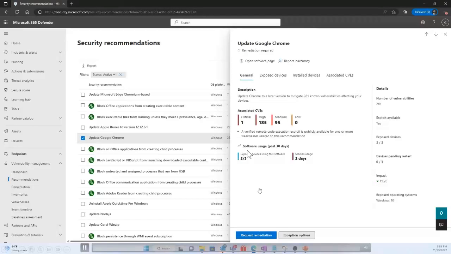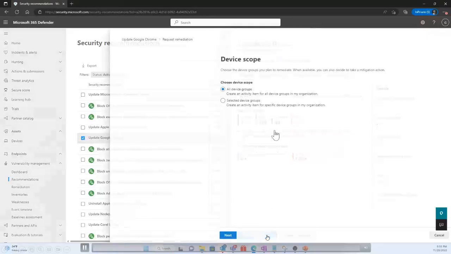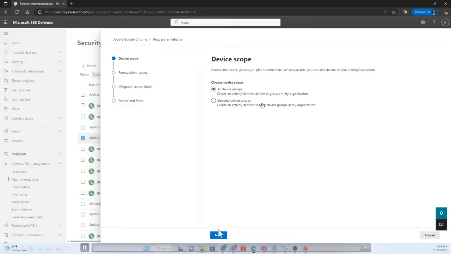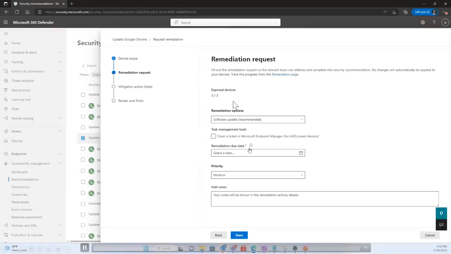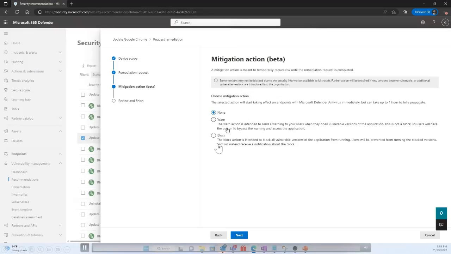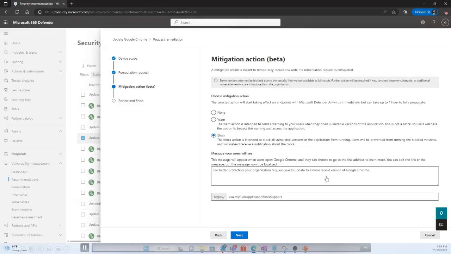Heading over to the request remediation pane here, you can see that we have an option to apply it to all device groups or selected device groups. We'll choose all device groups for now. Software update. You can also open a ticket in MEM, as I mentioned, for the security tasks. Set the remediation due date. Priority. If we hit next, we can choose to block this application.